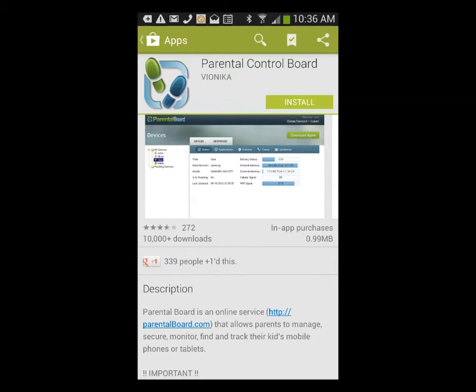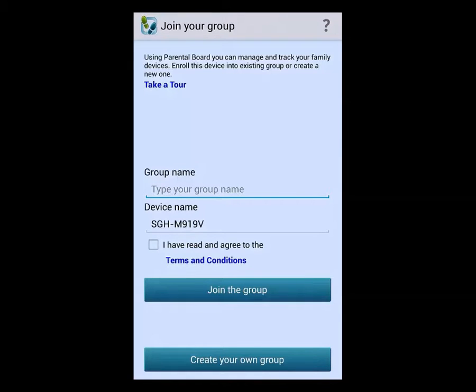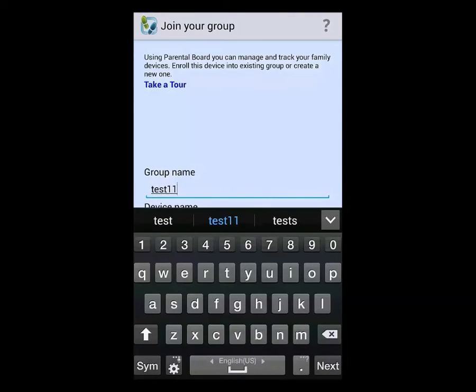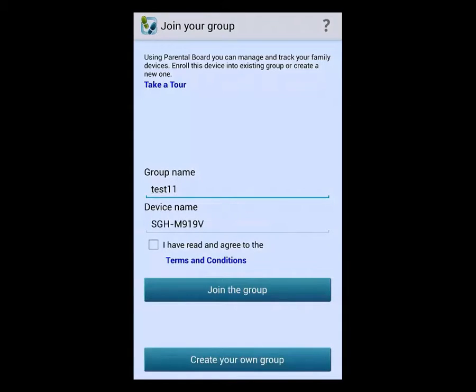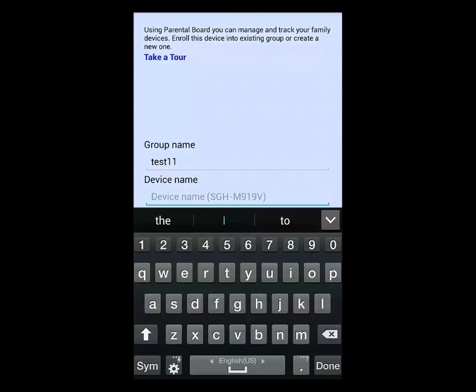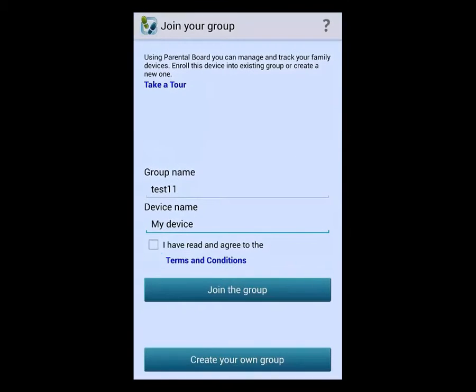Add kids' mobile devices to your family. Once your family is set up, you can add your kids' devices to the group. Open the Google Play app on the kid's device. Install the Parental Board app and launch it. On the first screen, type your group name and device name. Device name identifies the particular device in the list of devices in your family. You can leave the default value of device model as is. Now, click on the Join the Group button.